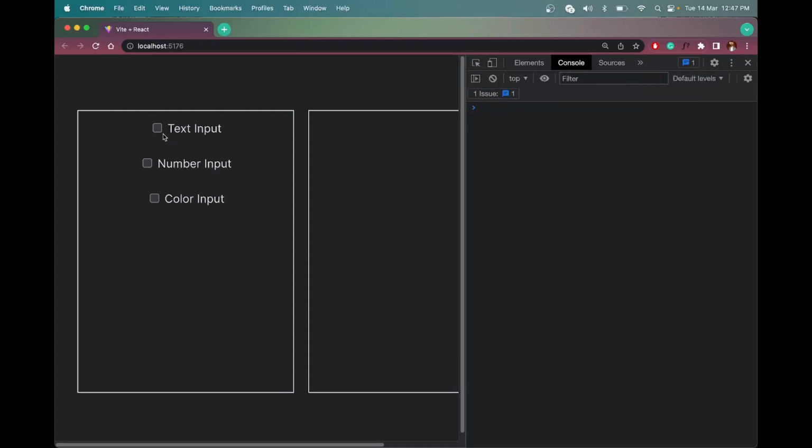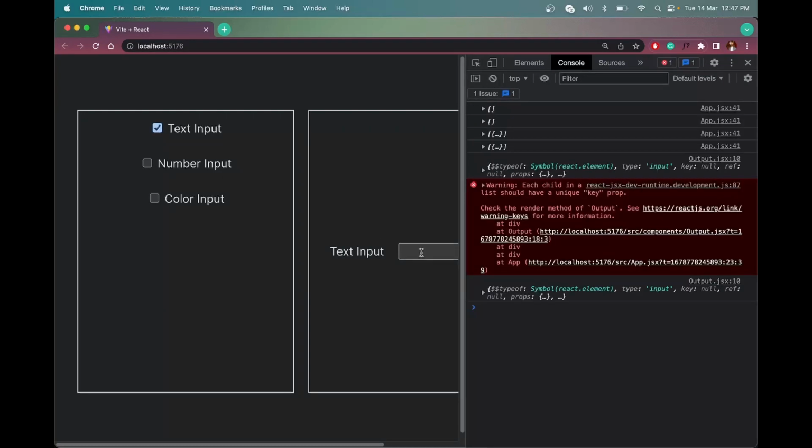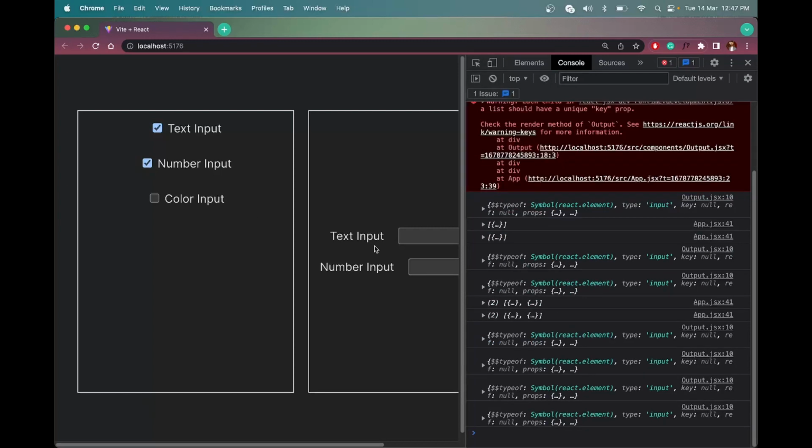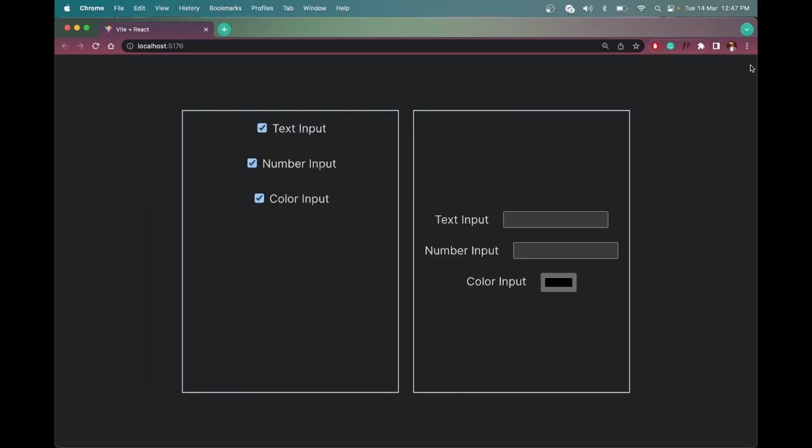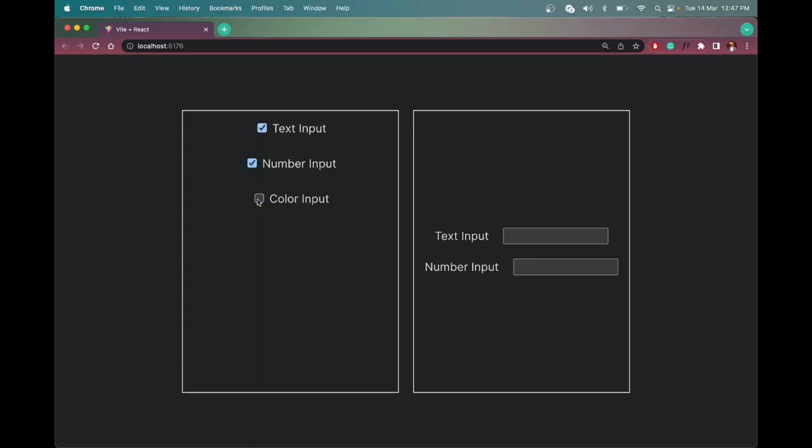We see nothing. Click text input, we will have a text input. Number input will be here. Color input will be here if you click it. If you uncheck, the value will go away.